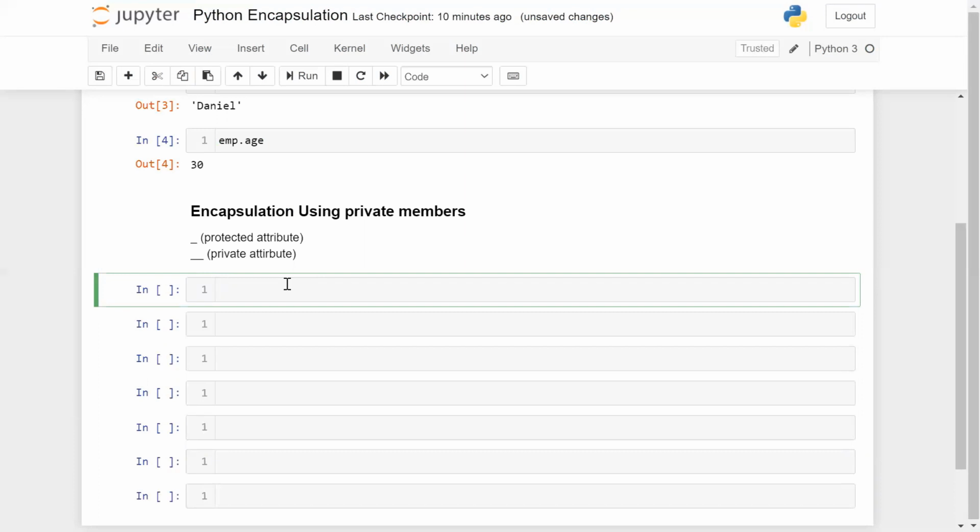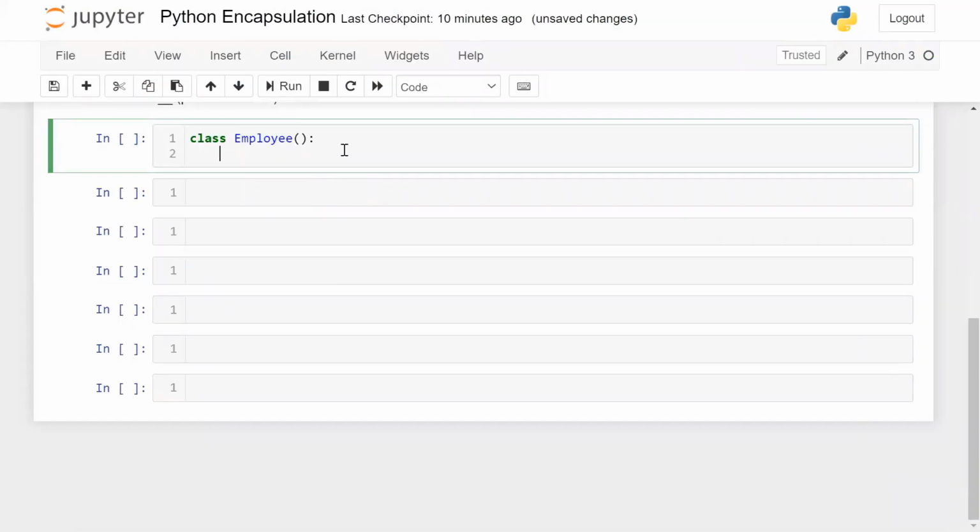So once again, what I'm doing, I'm going to define a class which is Employee. And here, let's say I'm going to define the company name first. So company name is nothing, it's just a variable of my class. Let's say TCS. Okay, so what is this? This is a public variable. It means I can access this variable anywhere.